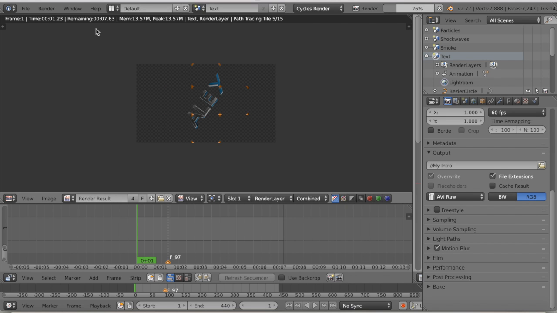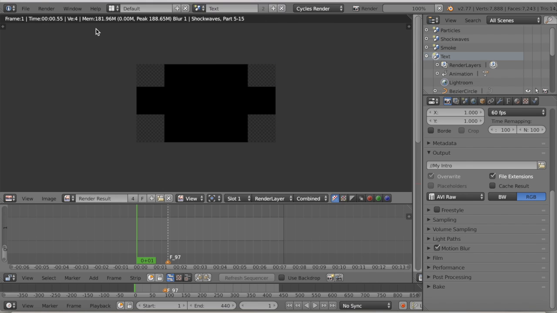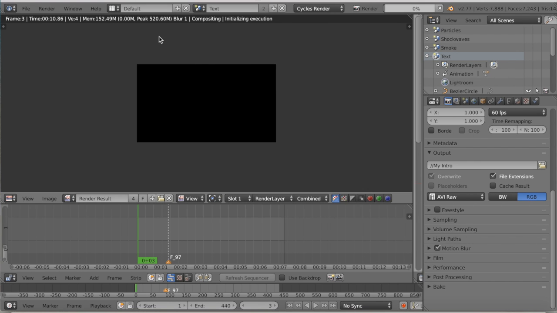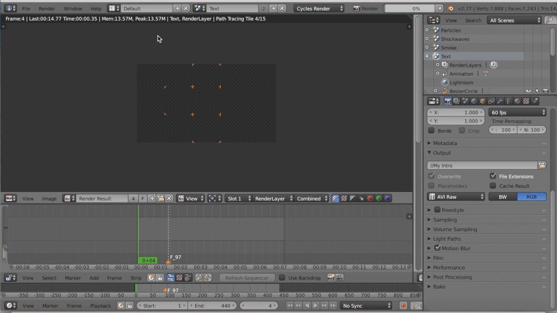Now, rendering can take anywhere from a couple minutes to hours. This one is a very, very small file, but the bigger the file, the longer it's going to take to render. And you're honestly just going to want to wait for this to finish rendering. And when it is done, it will show up. So I will be back when it is done rendering.